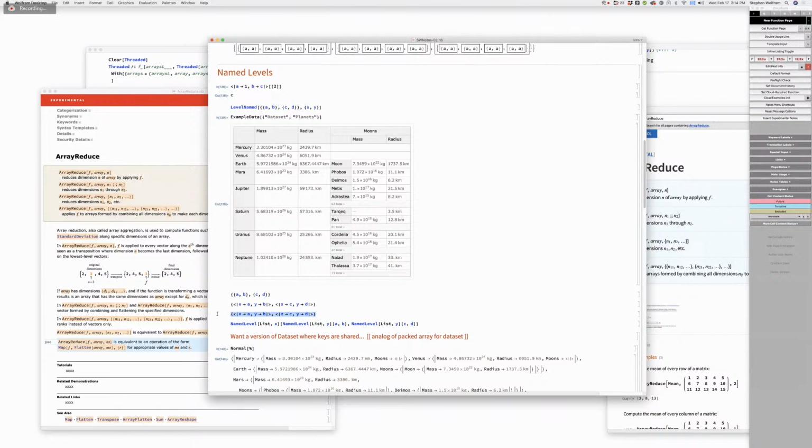Yes, but I guess I'm complaining about the name. By calling it named level, it's a bad name. It's a bad name. If you've got a better name, suggest it.